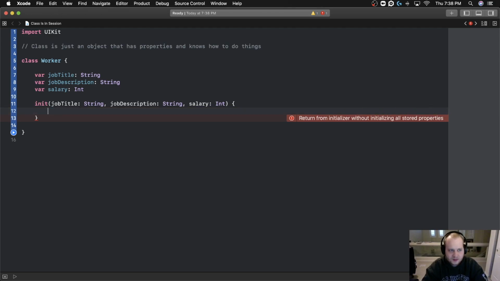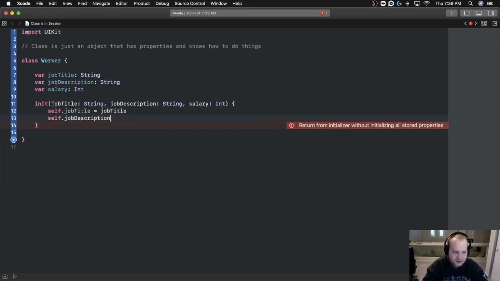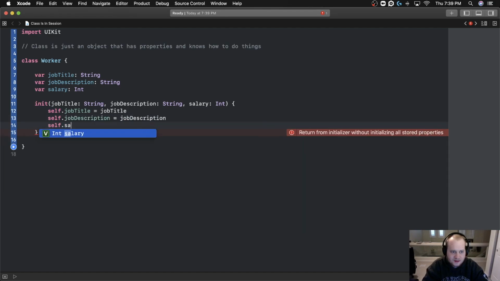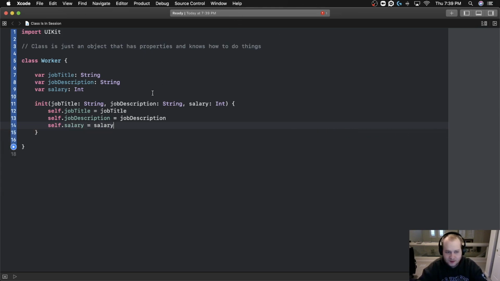For now, though, basically what we need to do is say self.jobTitle equals jobTitle. So real quick, what that means is self.jobTitle is this one right here, and jobTitle is this one right here. If we want to refer to a property of this class, we have to say self, which makes sense. Like self.jobTitle, my job title is the job title that you gave to me. So we could do that, and then we could say self.jobDescription equals jobDescription, and self.salary equals salary. And this warning here should go away because we initialized all properties.